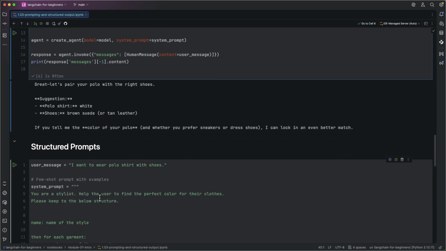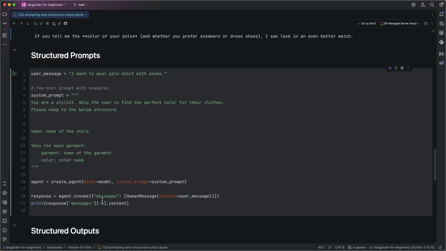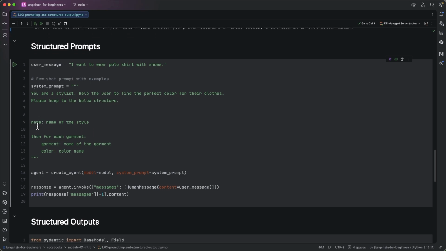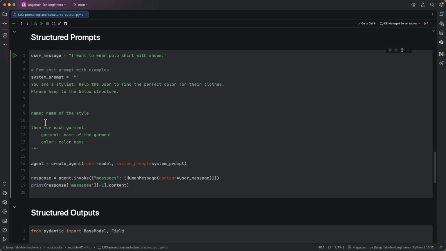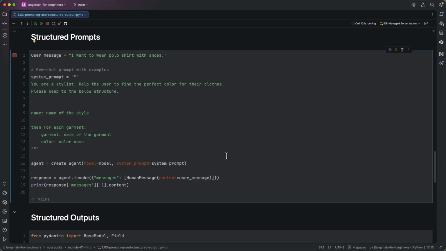So for that case, we have two main options. The first one is to edit our system prompt and tell the agent to actually keep the structure in the way that we define. So here we say please keep to the below structure, and then we tell it that every style should have a name. Then for every piece of garment, you should provide the garment name and the color. So let's see if the LLM will respond with the same structure that we defined here.